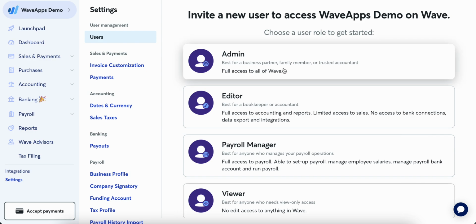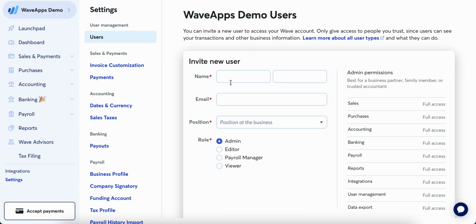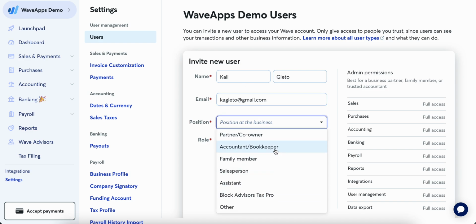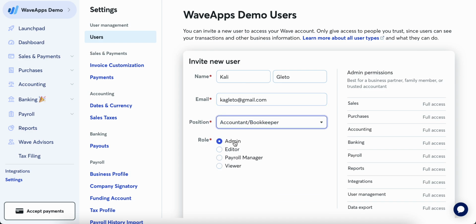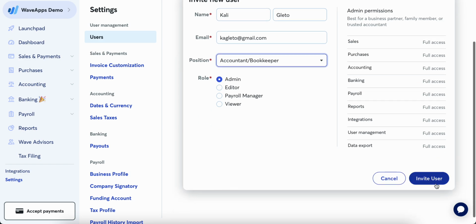So if you are adding me as an admin to do your bookkeeping, you would want to use this admin feature. And when you click on it, you would enter my first name and last name. So first name is Kaylee, K-A-L-I, and then last name is Gleto, G-L-E-T-O. My email, which is kaglito@gmail.com. Position, accountant bookkeeper, and then admin, and you would invite user.